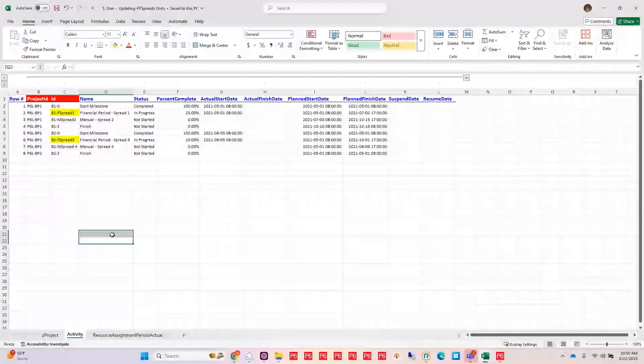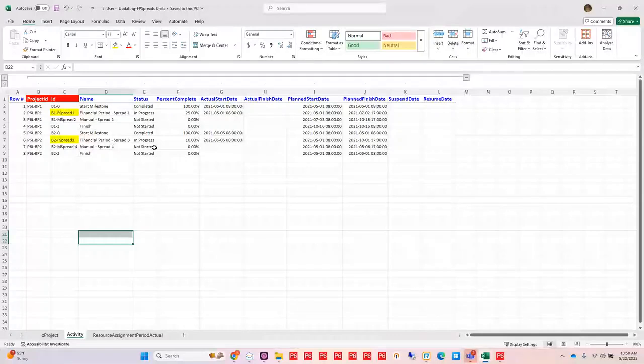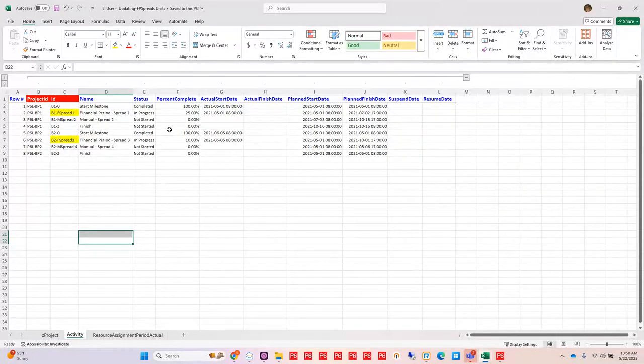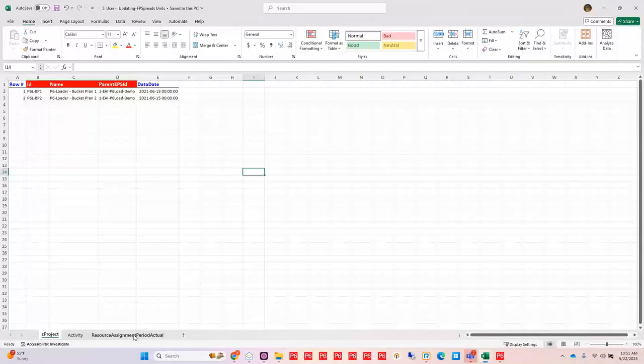So first of all, I would have received this back from whomever I sent out that update to. And they have marked things with % completes, the actual start date, and the status. So when I load this in, I can just update it. I've also pulled out my project here, and I'm going to update my data date as well on my project so that when I go to schedule, my data date is correct.